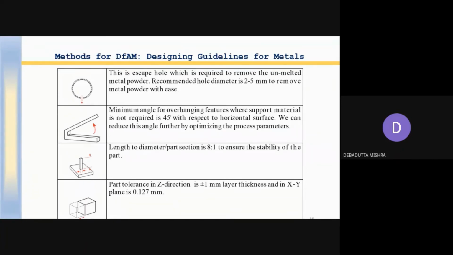Then the length to part section ratio is 8:1 to ensure the stability of the part. It should not be more, otherwise it will be unstable, because of the column effect and all sorts of things. Now, part tolerance in the Z direction is plus or minus one layer thickness, and in the XY plane is 0.1 to 0.7 mm. These are some of the thumb rules, and these are suggested based on various experiments that have been seen.